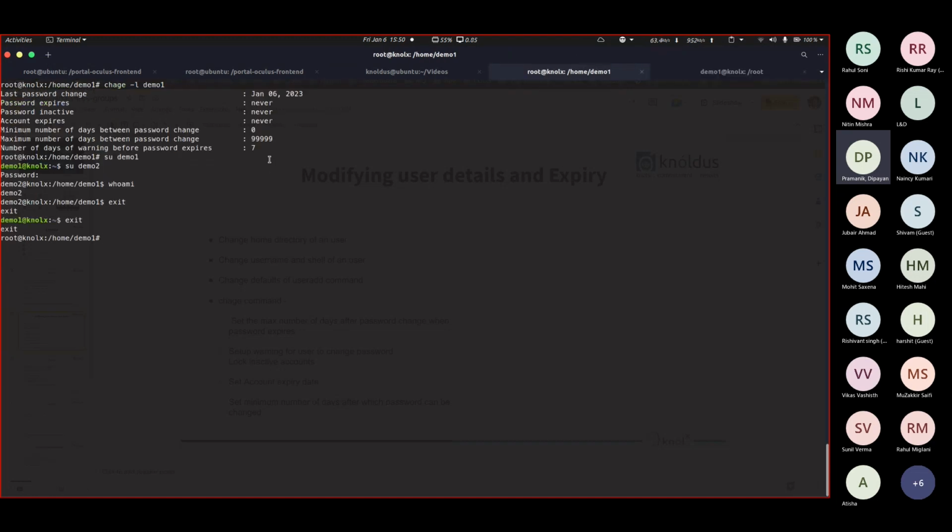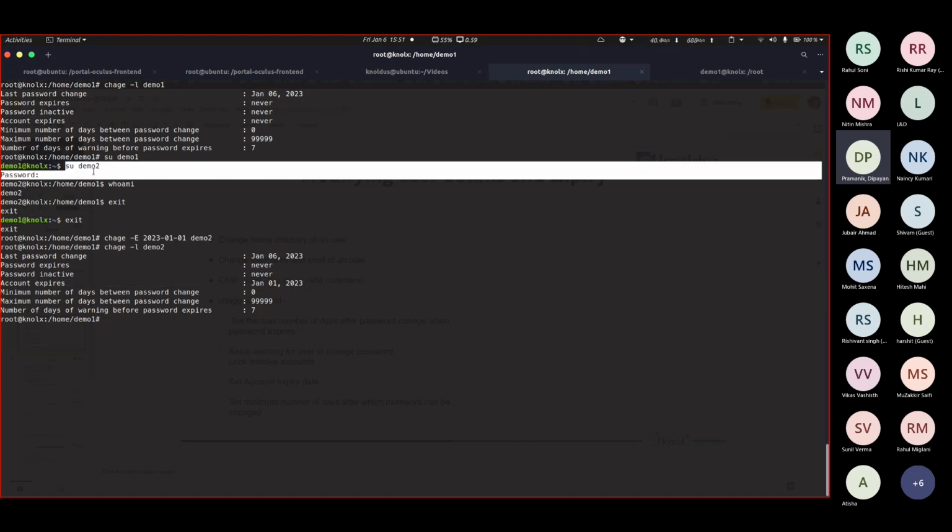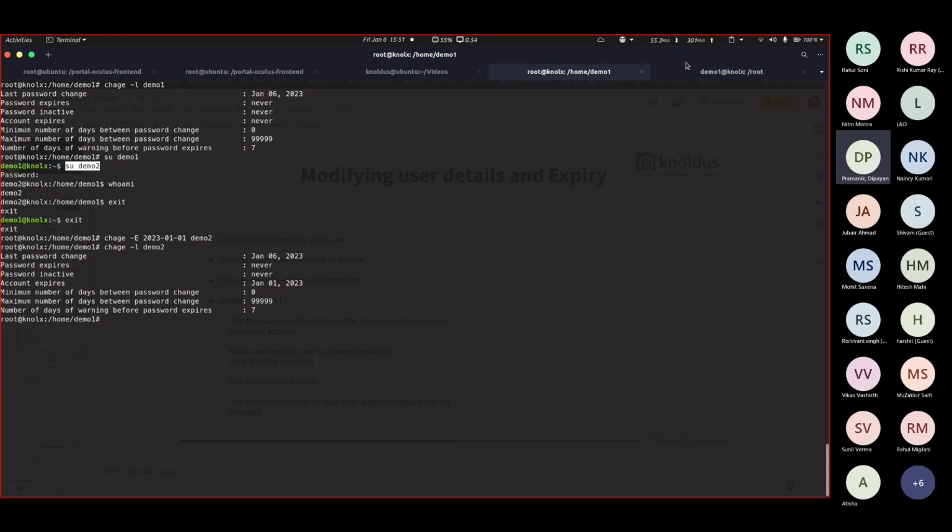So let's set account expiry for user demo 2. The syntax is really simple. We give hyphen capital E and set the date when the account is supposed to expire, right? Let's give it 2023 and 1st Jan. So it has basically passed, right? And I do demo 2. And again, to check if it has changed, the same command for demo 2, and I see that the account expired on Jan 1st, right? And at first you saw that we could log into demo 2.